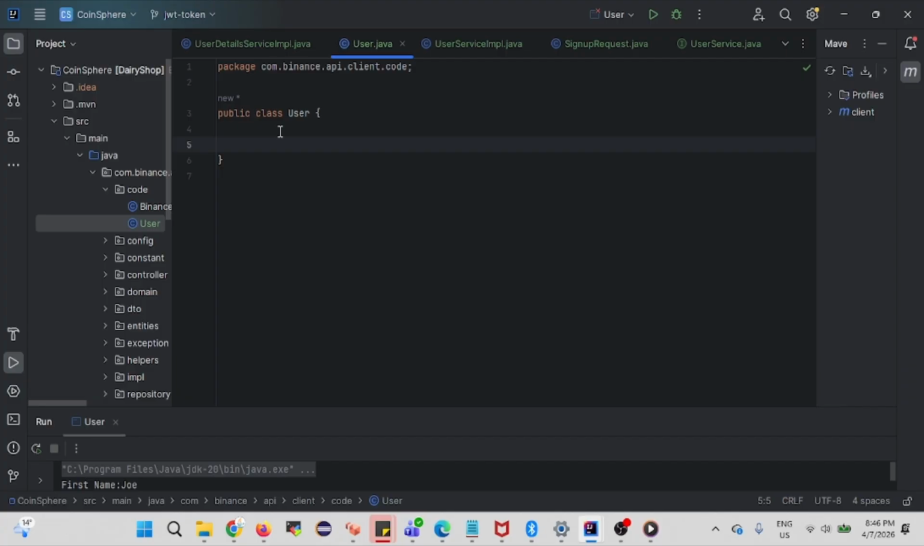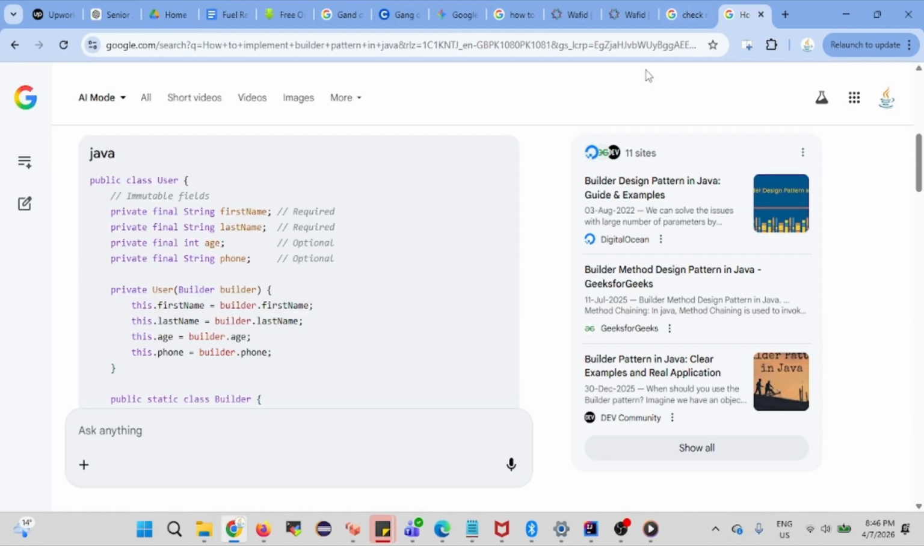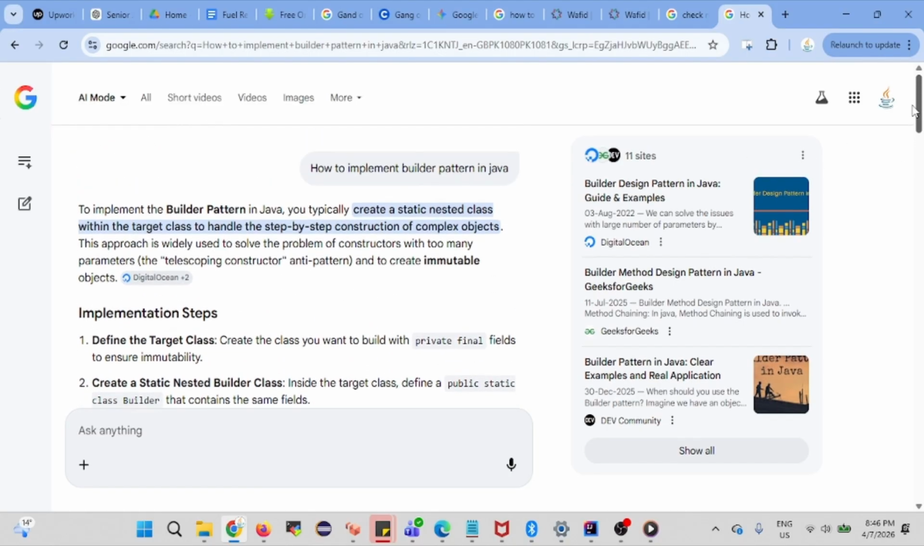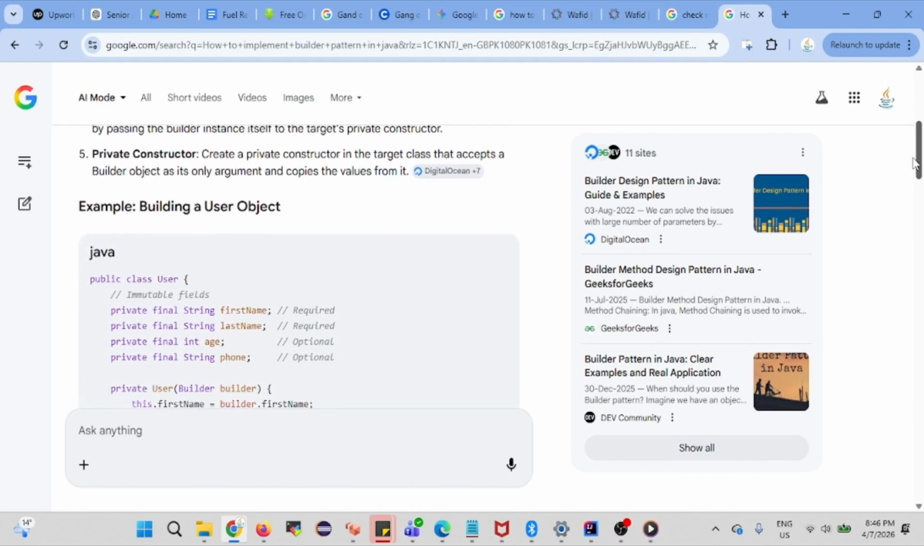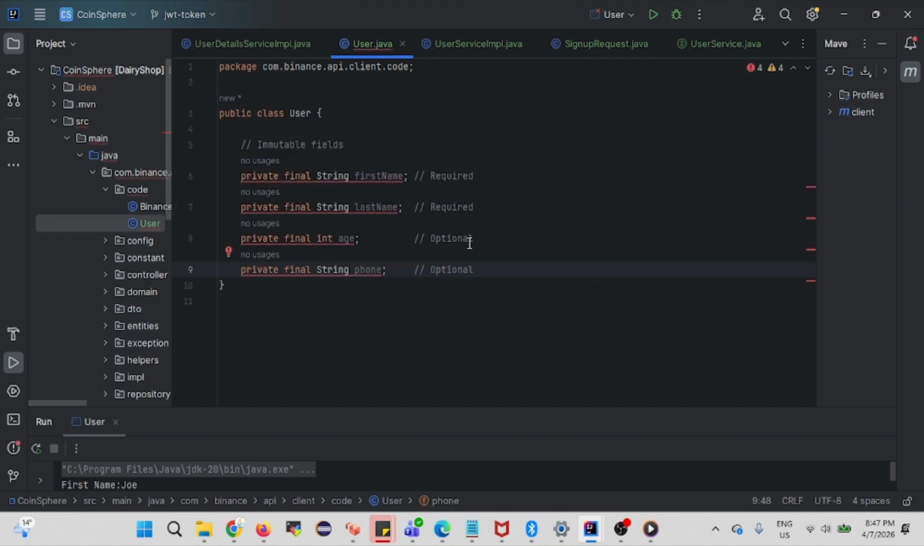Let me tell you how to build a builder pattern here. In this User class, let me show you where the builder pattern is implemented. We can use AI here to check how to build this builder pattern. It's very easy. I just gave a simple command in Google, and AI responded with a very comprehensive answer. You can see we have 4 parameters here, and I'm going to declare these 4 parameters. Now you can see errors because it will ask for constructors.